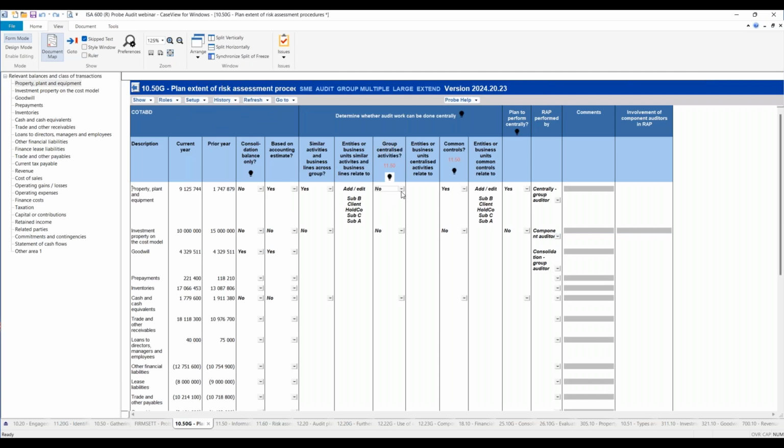Then whether they are group centralized activities. So yes, the activities are similar, but they are not centralized in our business. So I said they are not centralized and there were no entities. There are common controls. So the controls were designed to be more or less the same. And again, same entity selected.